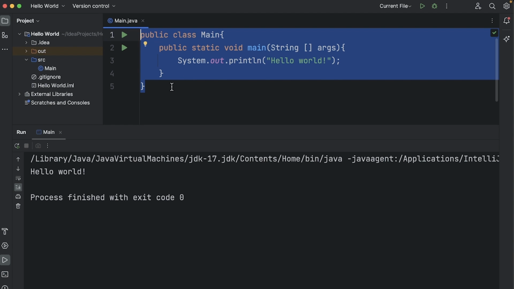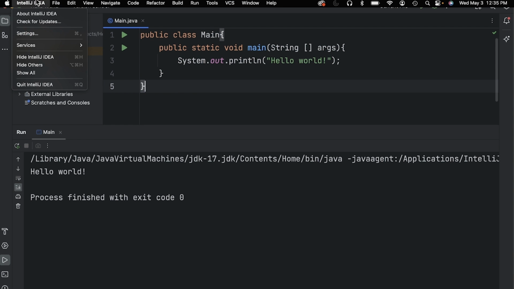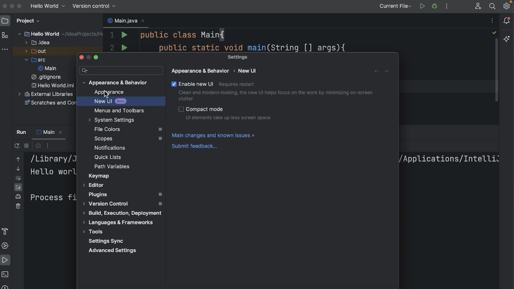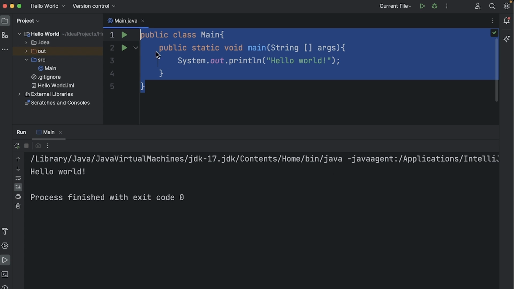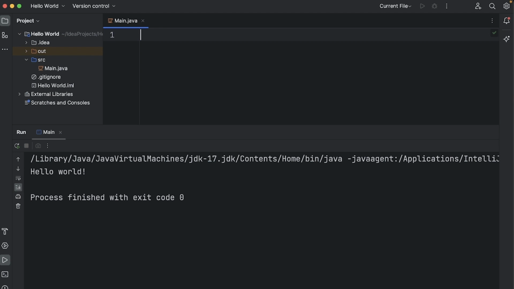And oh, by the way, if you're wondering why the user interface looks different, I was in the settings and I noticed that they had this new UI released in beta. So I enabled it and I think it looks pretty cool, so I'm going to stick with it.